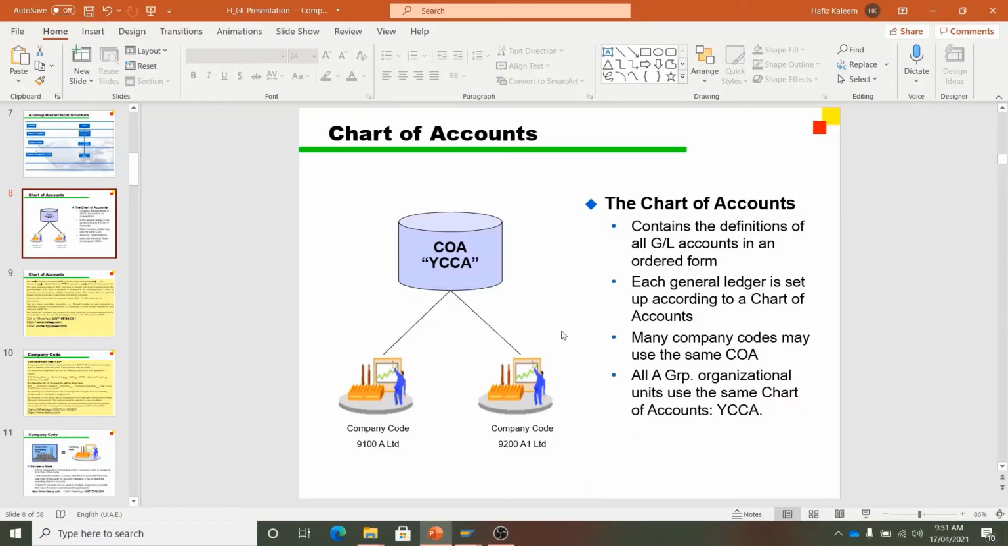Good morning guys. So today our topic is how to create the chart of accounts in SAP. So here I have written the chart of accounts contains the definitions of all GL accounts in an ordered form. Each journal ledger is set up according to a chart of accounts. Many company codes may use the same chart of accounts. All organizational units in a group use the same chart of accounts, for example YCCA.